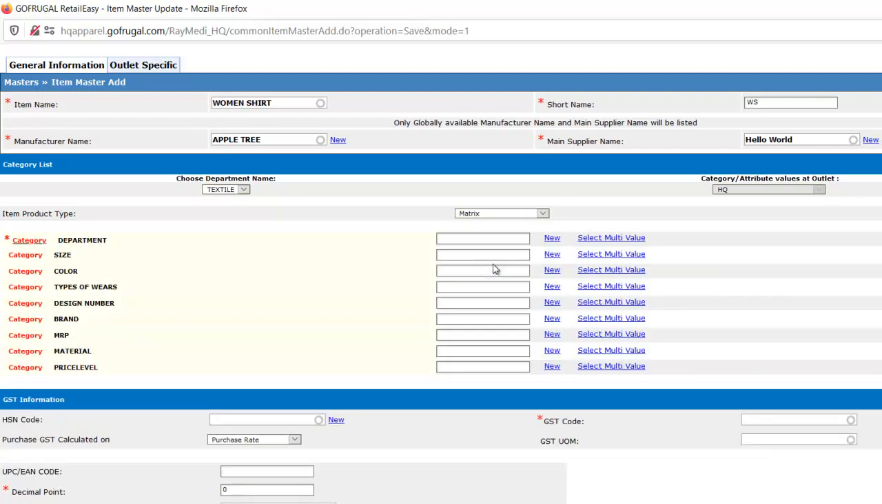Then coming to category department, all available categories will be shown here. For creating a matrix item, only one category is mandatory. Other than that, all other categories are optional. For matrix categories, we can choose more subcategories for a single category. For example, I am choosing 4 subcategories for a department category.